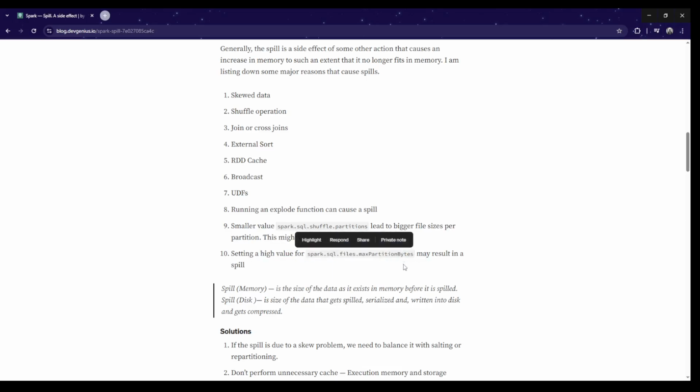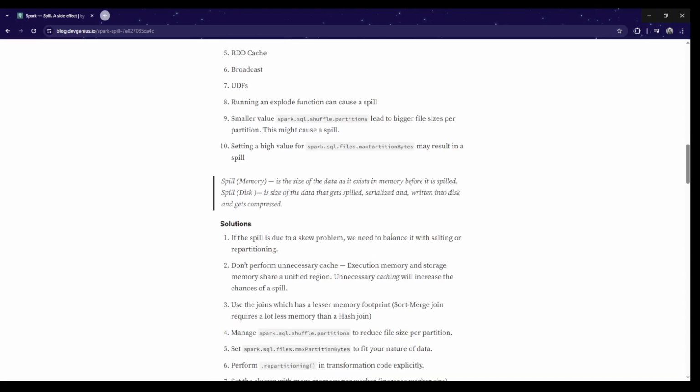Let's say we have set max partition bytes to a very high number. Generally it is recommended to be set at 128 or 256 MB. This is coming from the HDFS block size. Based on that, it is recommended for 128 and 256. People also set it to higher numbers. You can set it to 1 GB as well. But when you are setting that to 1 GB, be mindful that if your executors do not have enough memory, it will write to disk. Then again, spill will happen.